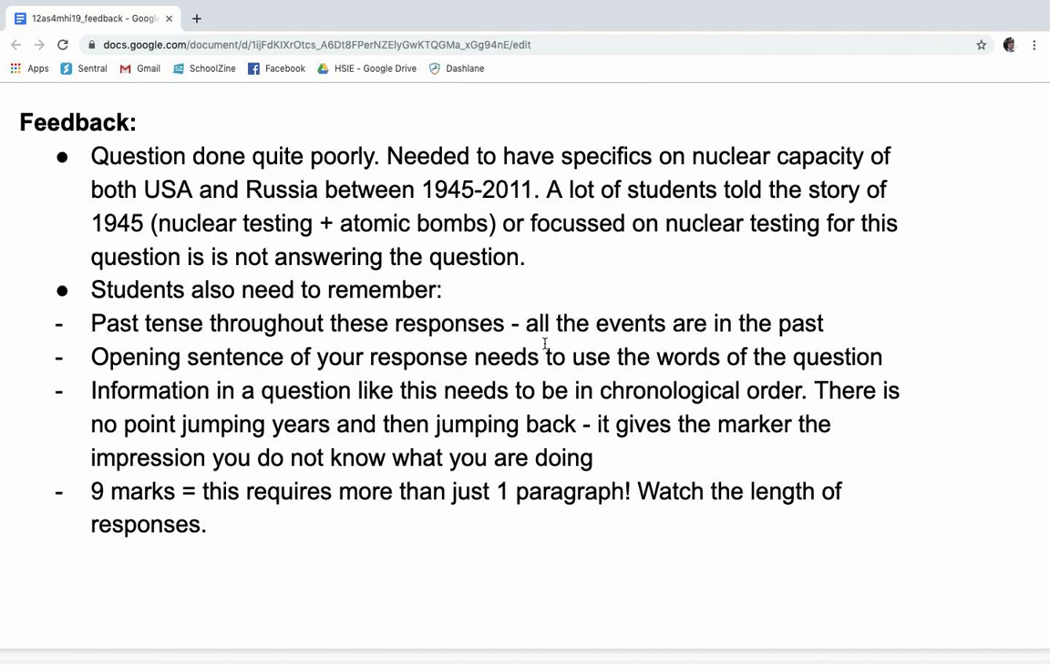Your opening sentence for a couple of people needs a bit of work. And the other thing I will say is that if you're going to do this question with such a large time period, 1945 to 2011, what you're writing needs to be chronological. It doesn't make any sense to start at 1945 and go to the 60s and come back to the 40s because it's not showing the marker that you know how it progressed over a period of time. So I would recommend that you plan first for something like this so that you know exactly what you're going to write and which order you're going to write it in.